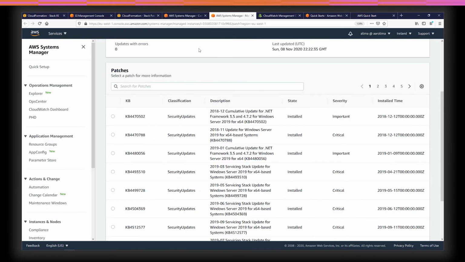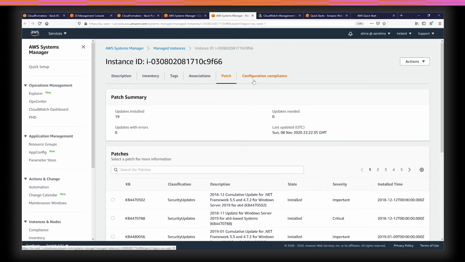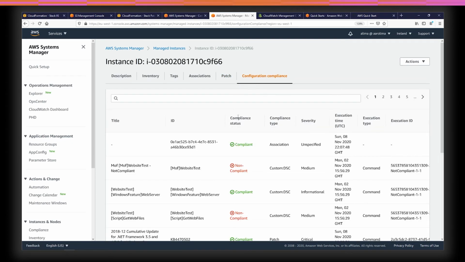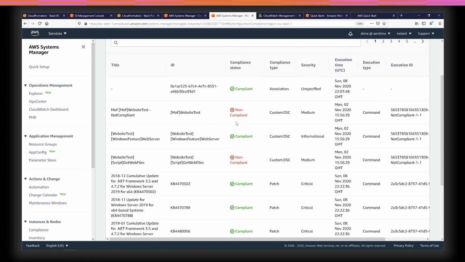So if I go back into this instance in question, I'm under patch, but if I go to configuration compliance, I can also get the information of what's not compliant on this instance. So we see here that my website configuration and the website files are not on this box. Now, if I rerun this configuration, I can see if this is still compliant or get more compliance information. But this starts to show you the power of being able to use PowerShell DSC with AWS Systems Manager to get compliance information and my configuration compliance information inside my environment.